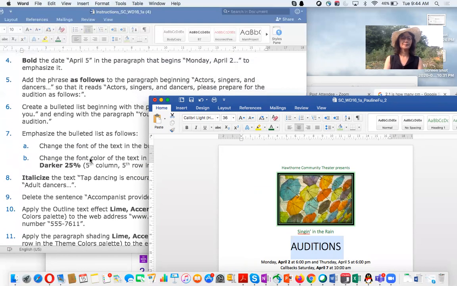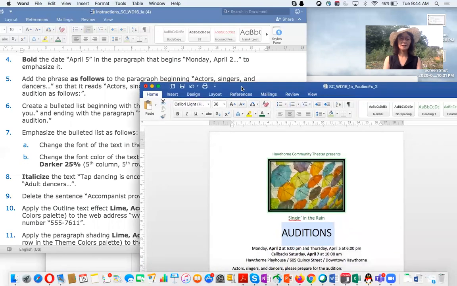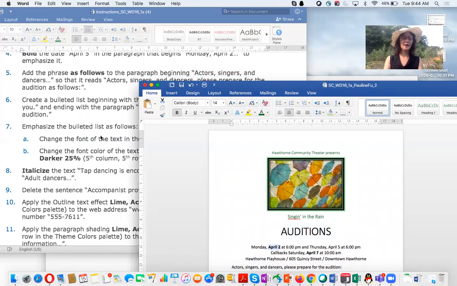Now step 4. Bold the date, April 5th. There is a mistake, should be April 2nd. Okay, so bold this one. So you highlight this one, April 2. It is already bold, so you don't do anything. Bold the date in the paragraph that begins to emphasize it. It is already bold. Okay. Bold the date. Yes.